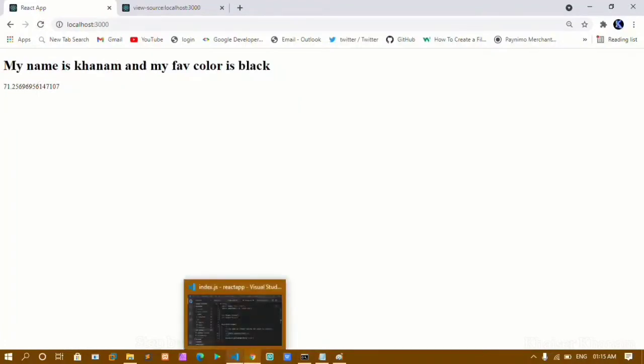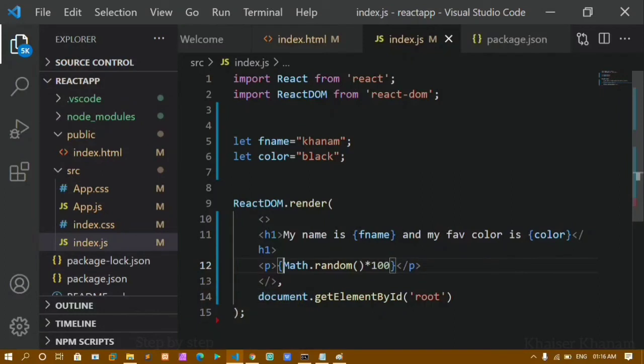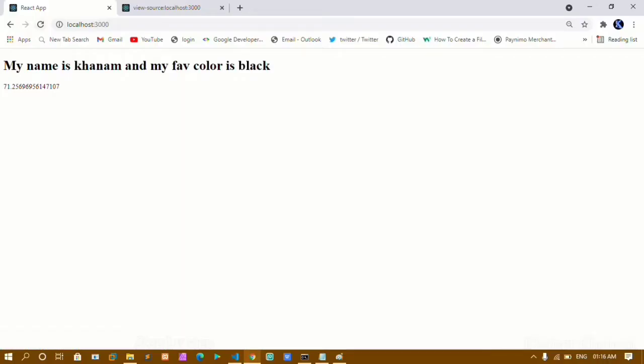If you want to find the integer, you can just use Math.floor. Here I'll come and write Math.floor. I'll close this in curly braces. I'll save this. Now if I refresh, you can see I get only the integer part of that.